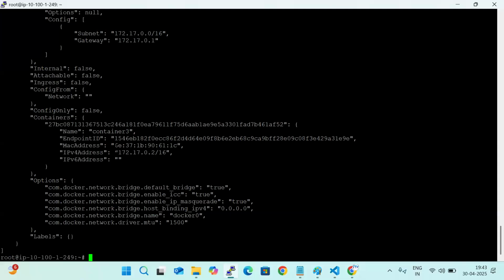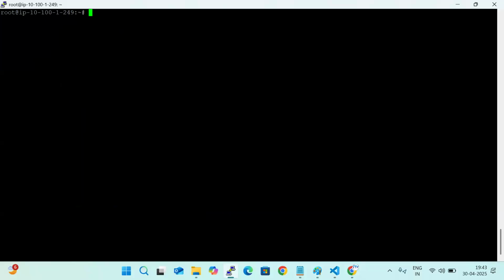Container 3 is created. If I specify the network name, I will create one more container over here: container 4 with --network testnet. Now, what is going to happen? This container 4 is going to be created in the testnet. If you don't specify the network, then they are automatically created in the default network. If you specify the network, then they will be created in whatever custom network you have provided.